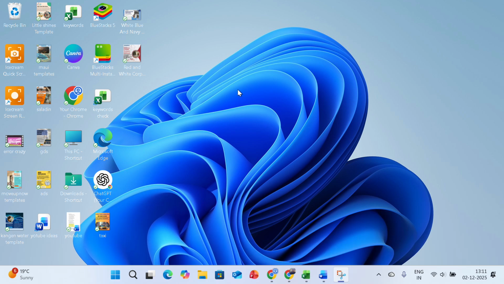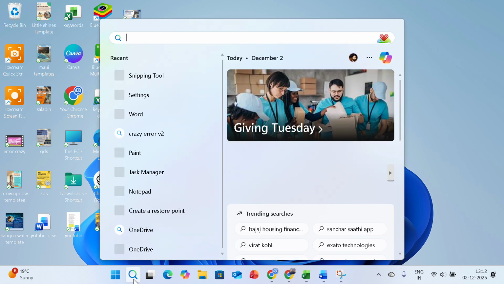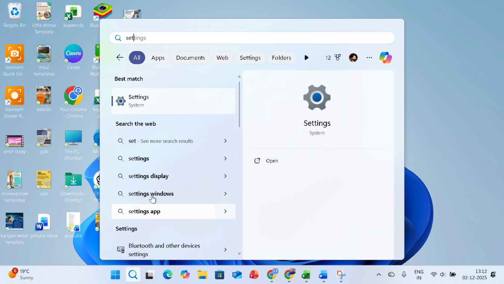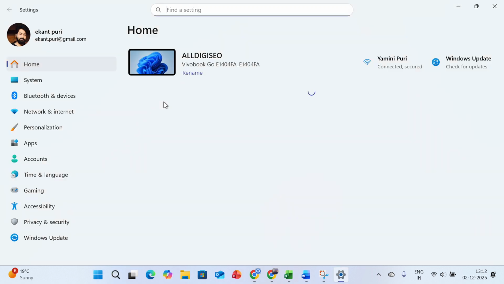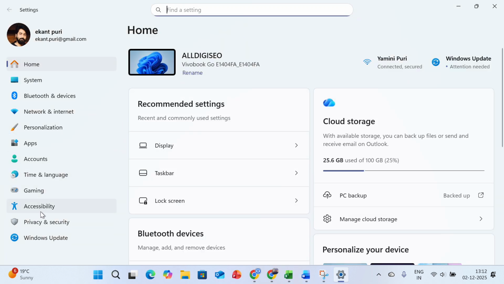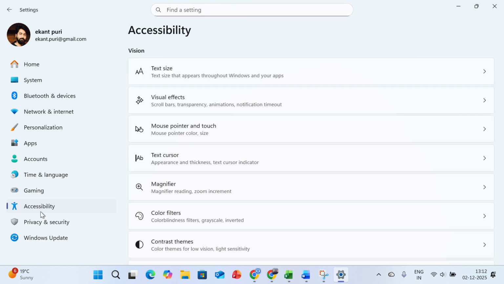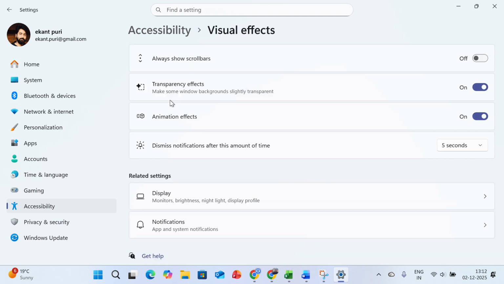In this video I will show you Windows 11's hidden animation and effects that most users never see. So let's get started. Firstly, we are going to the Start menu, going to Settings. Here you will see Accessibility, click on Accessibility. Here you will see the second option, Visual effects. Click on Visual effects.